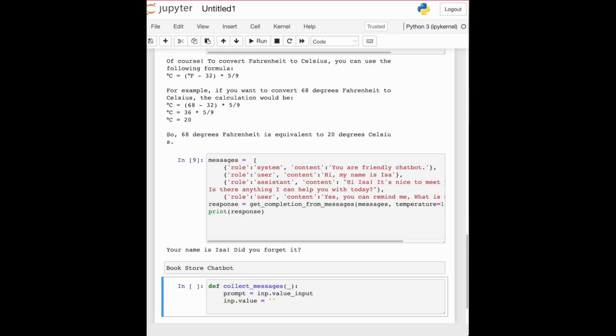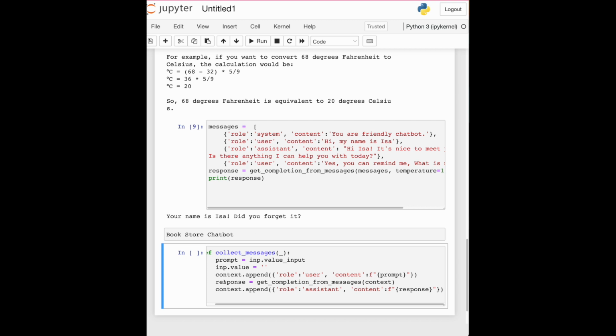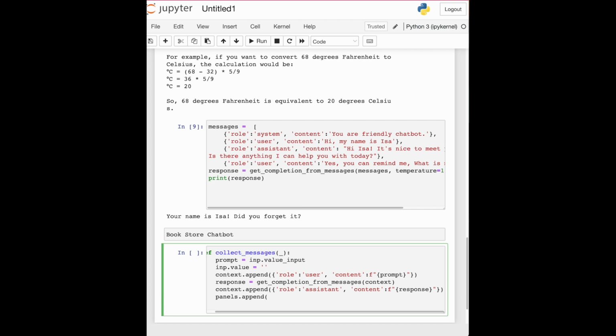So first it gets a message from the user and clears the input field. Then second, it adds the user message to a list called context, which keeps track of the conversation. Third, it calls another function, get completion from messages, to determine the chat response based on the conversation so far. And fourth, it adds the chatbot response to the context list. And fifth, it creates a virtual panel to display both the user message and the chatbot message responses.